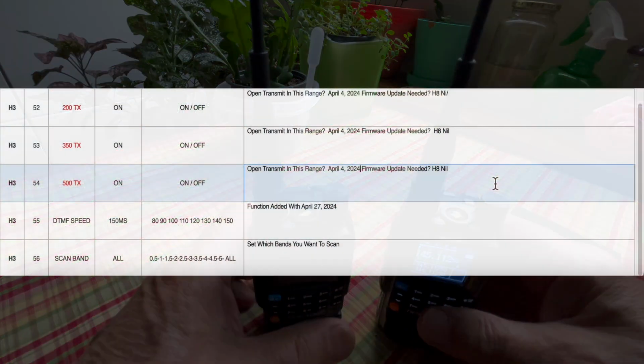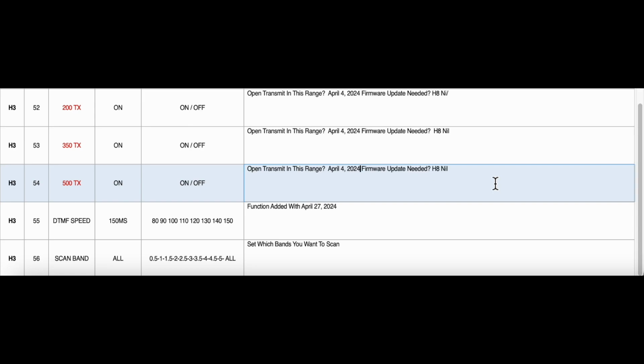Function 52, 53, and 54 was added April 4th, 2024. And function 55 and 56 was added April 27th, 2024. And basically allows you to scan a whole bunch of different bands. And that's it.